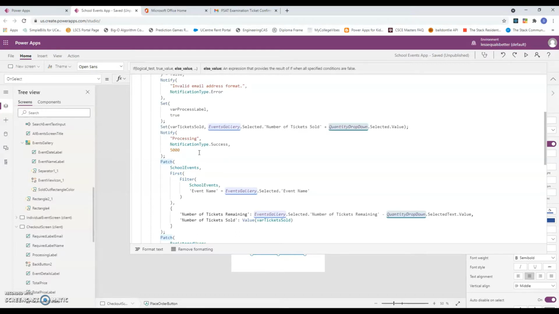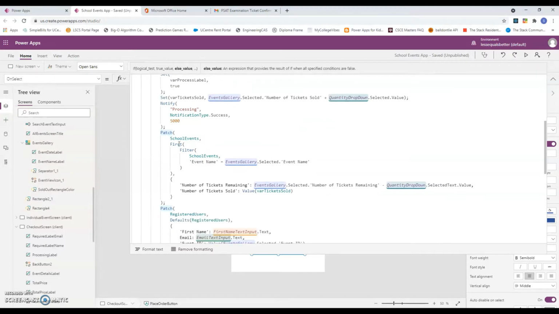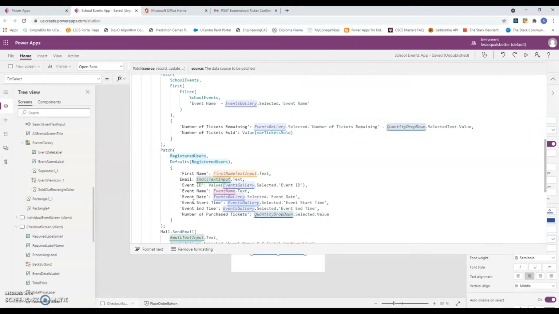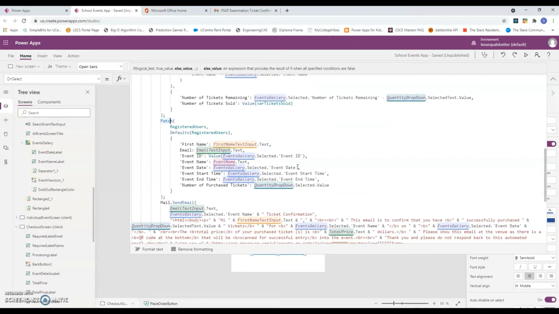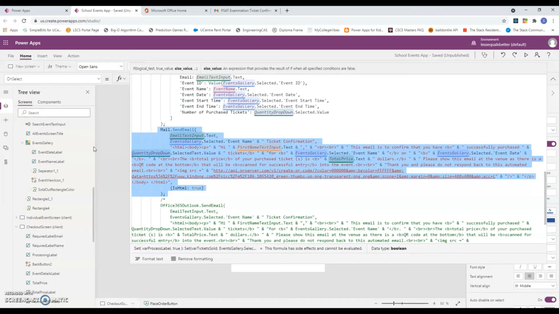I use the notify function, and then we patch our school events, because now a user has bought a ticket, and so we want to update the spreadsheet reflecting that. Similarly, the registered users, which is the consumer that bought the ticket, we want to store that information in the registered users table. So I have a patch for that. And then the actual mail that gets sent is right here. So I just use the mail connector for that.